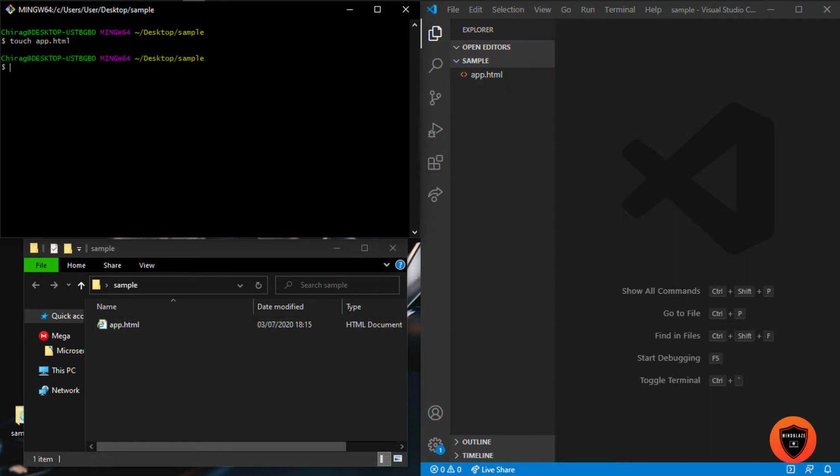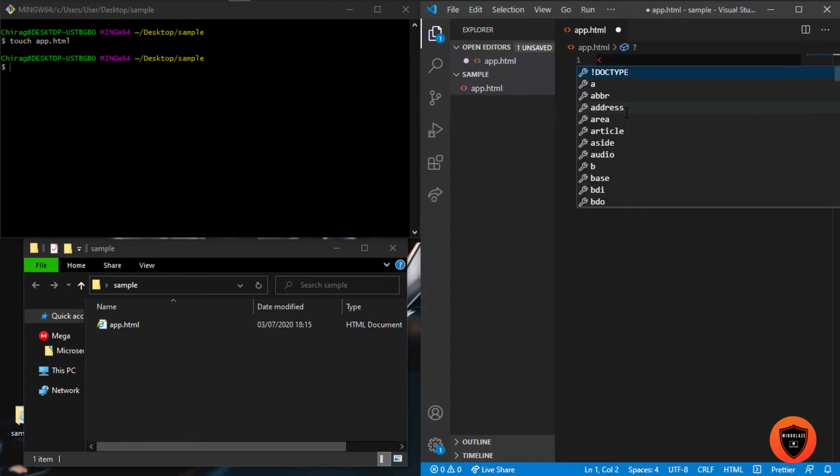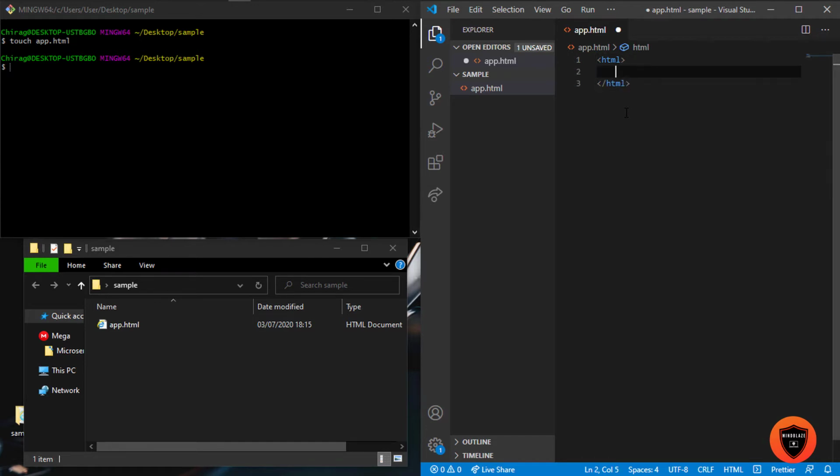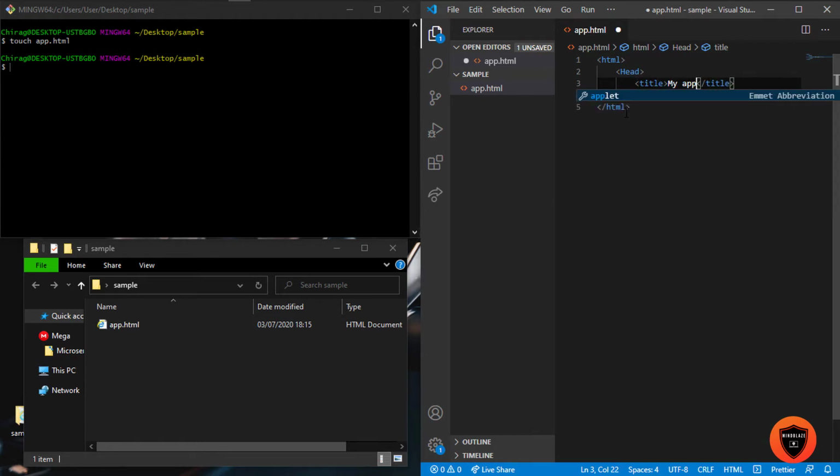So touch is a command to create a file in a repository. So you can see this app.html is created. I'll just add some basic HTML code here and some header files, title, my app, and then I'll just add some body here, my first app.